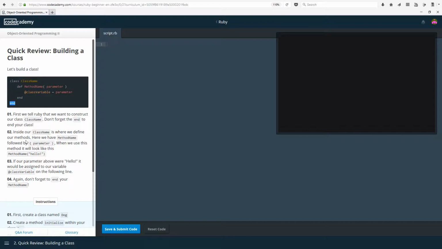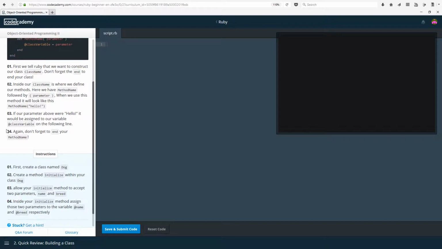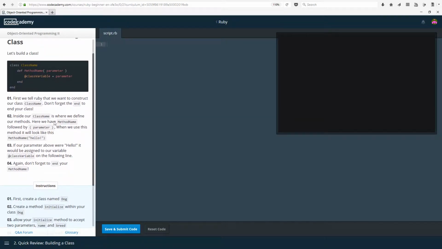Here we have method name followed by parameter. When we use this method, it will look like this: method name, hello, of course. And before that, you would probably want to specify where you're getting it from, so either class name dot method name, or the instance that you're calling it from, like Eric dot method name. If our parameter above were hello, it would be assigned to our class variable on the following line. What does it mean?